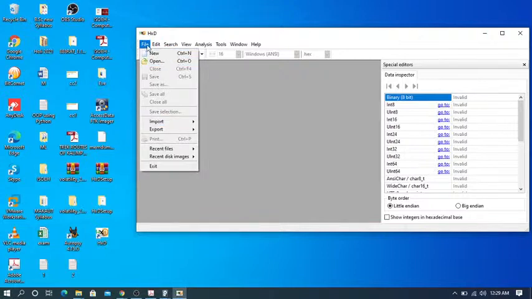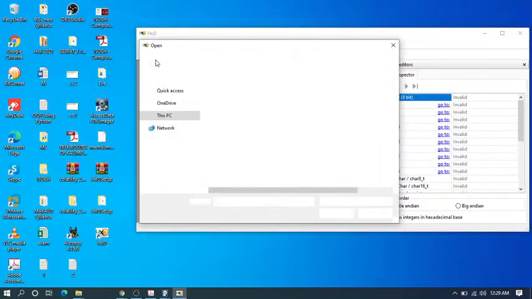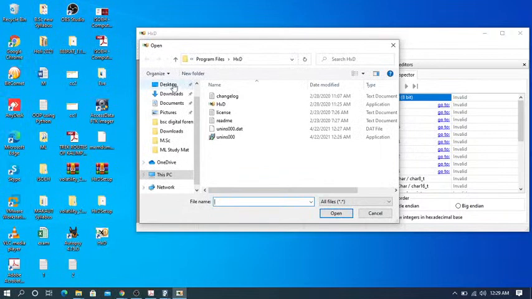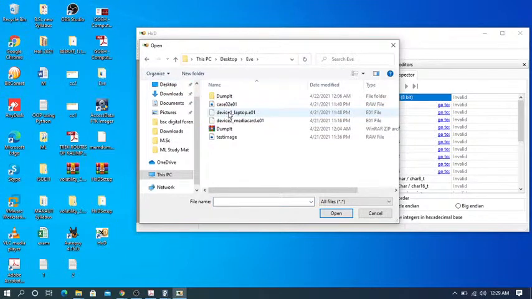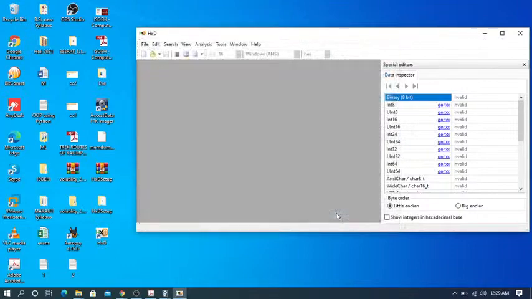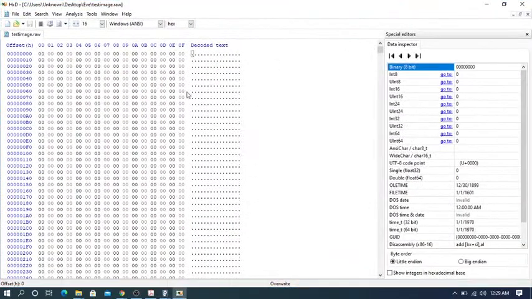Go to the option File and then go to the option Open, and then go to the folder Desktop where I store the evidence. Test image, right? Open this, and now see, we got the content of the RAM image. This is the offset value, that is the address of the memory space, and this is the content in hex format, and here is the decoded text.